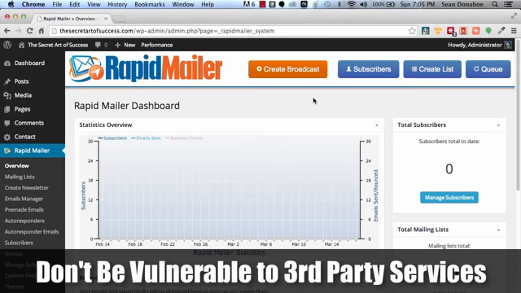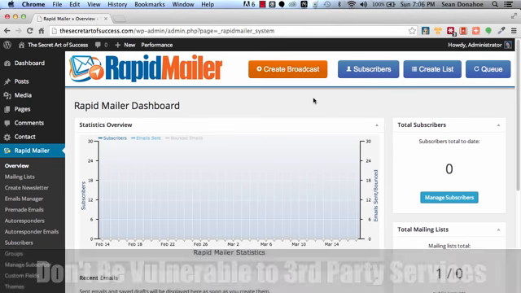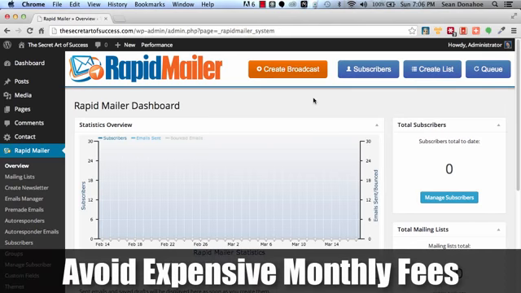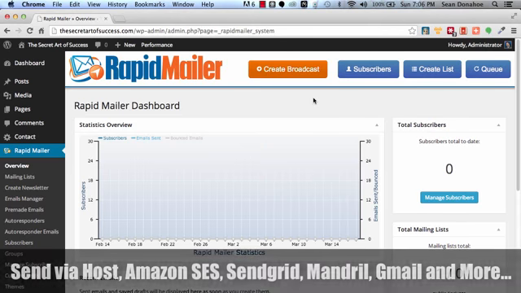You're also paying huge monthly costs for some of these autoresponder services that are out there. With Rapid Mailer, it's just one fee. There's no monthly expenditure at all, unless you're using a third-party sender, which we support. You can, for example, send out 10,000 emails for $1 using Amazon SES or SendGrid. You can also use Mandrill.